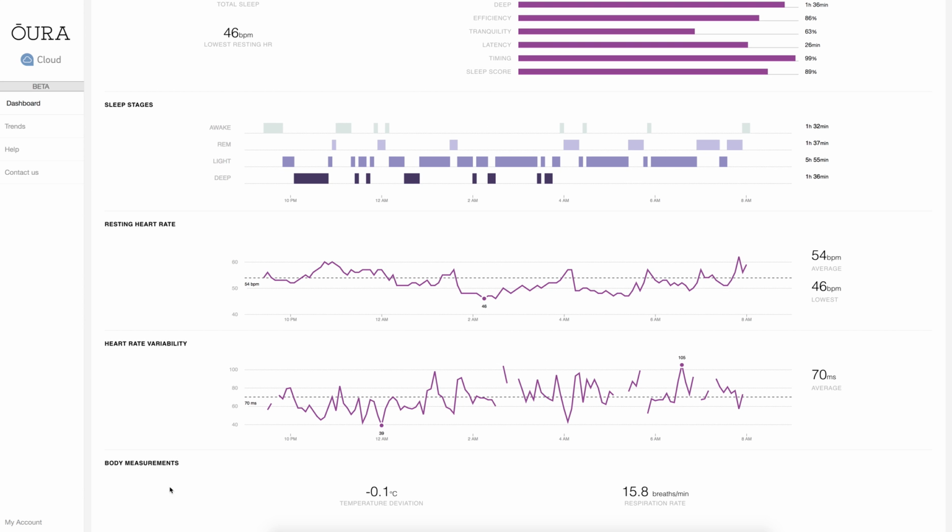So again, that's great. Body measurements, so it's showing your temperature and respiration rate. So temperature does show up in the app. It's only showing this number, so I can see that right now. Respiration rate, you can't see this in the app. So that's a pretty neat feature. On its own, I mean, what does that mean, right? Like, that's great. 15.8, is that good or bad? I'll show you what that means later on, and I'll show you how we can use that to our advantage.